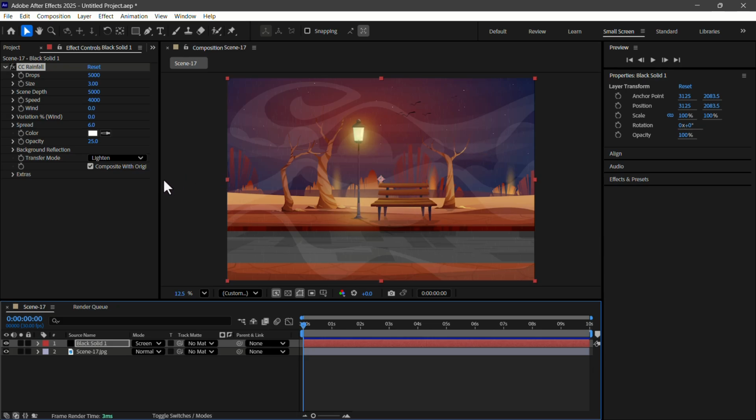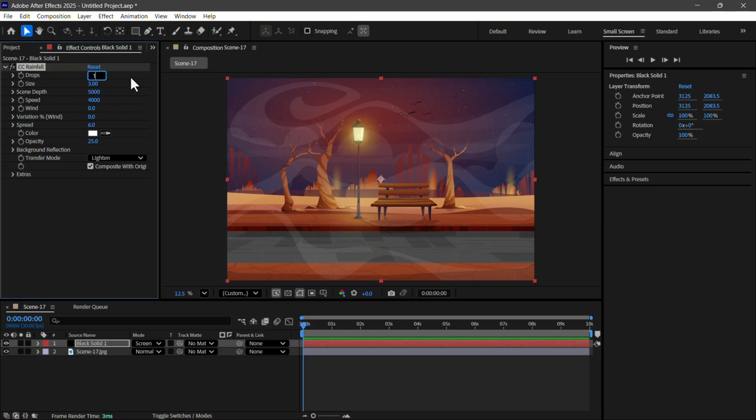Now we will edit the effect in Effect Controls. Here, drop means the number of drops that will appear on the clip. Currently, it's set to 5,000, but I will change this to 1,500. Size means the size of the drops. I will set the size to 10.